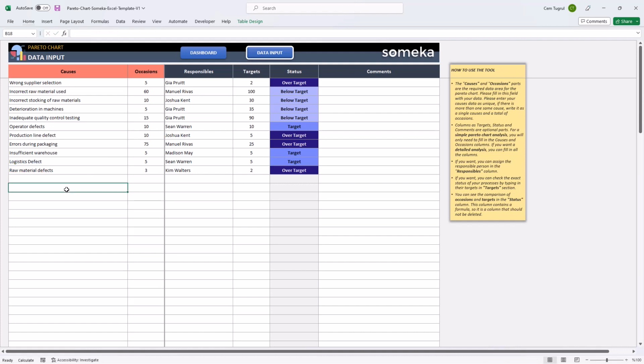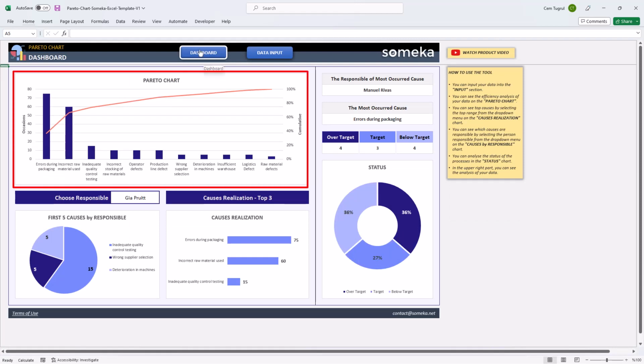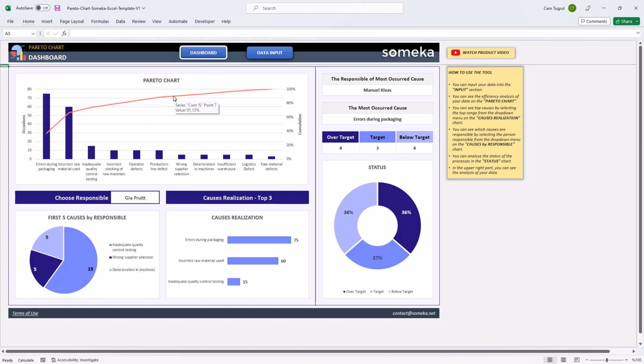So let's go back to the dashboard section to analyze the results. Here you can see the Pareto chart itself. The blue bars represent the number of occasions, and the red line here represents the cumulative impact. All these charts will update themselves once you change any value in the data input section.